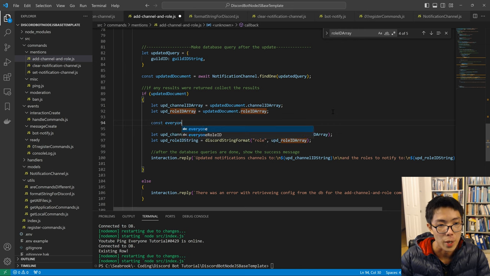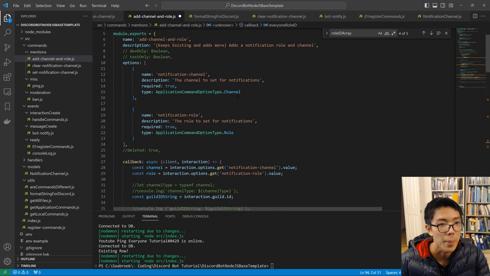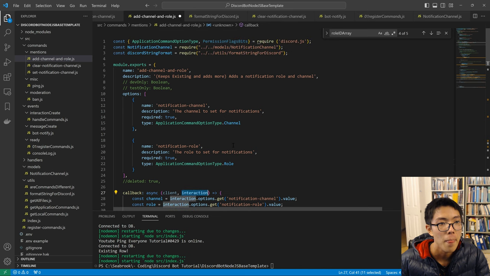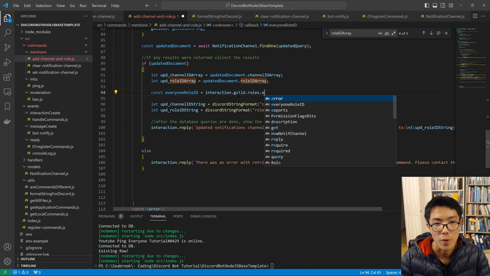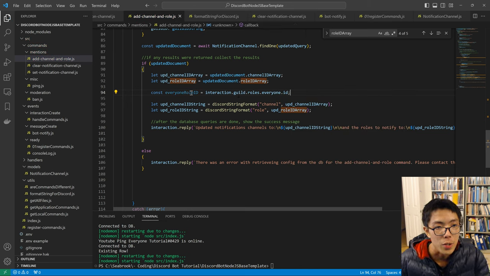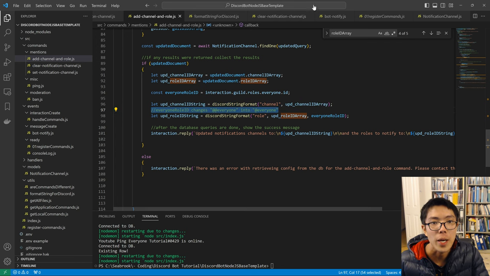So const everyoneRoleId equals message or interaction. Why is it interaction here? Because remember, this one is interaction here. So I'm going to go interaction.guild.roles.everyone.id. Now I'm going to put this into this one here. This is basically a comparison. It checks if the everyone role is there, and it's going to change it. So everyoneRoleId changes @everyone into @everyone. That's what it does.